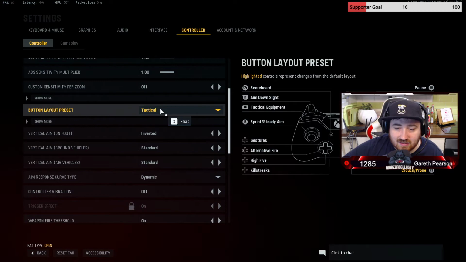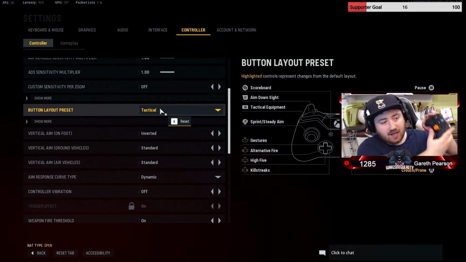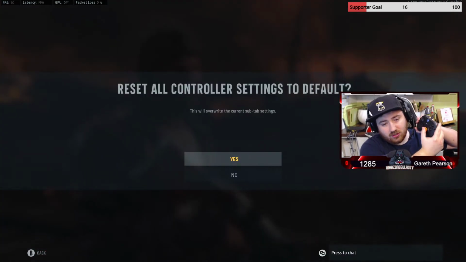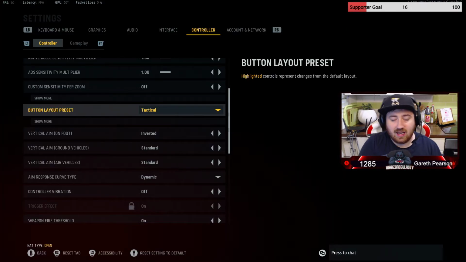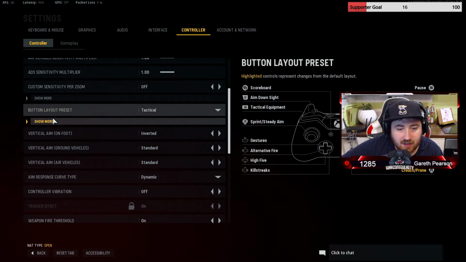Button layout I have tactical. So when I'm running around, I can just easily press this to crouch, and then that would easily make me slide cancel around the map and everything. And that's it.